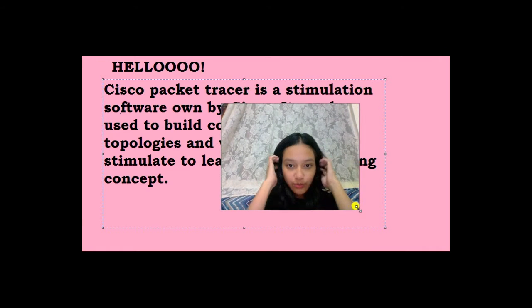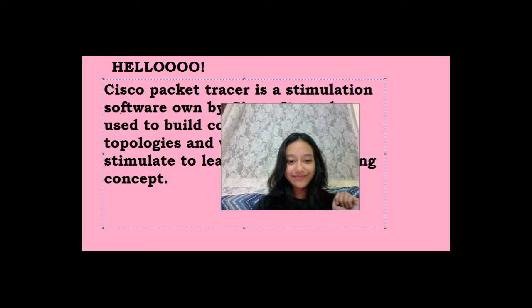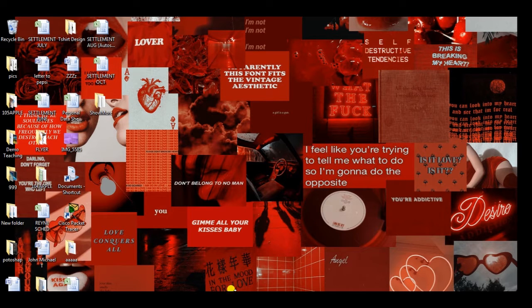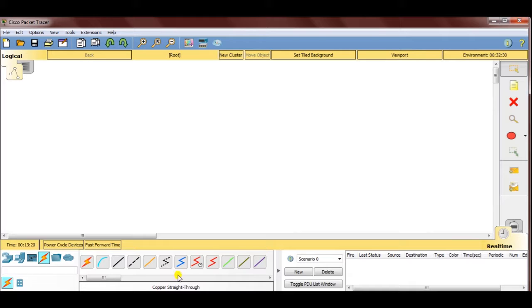So, let's start the video. We'll begin by first, of course, launching the software, the Cisco Packet Tracer. When you open Packet Tracer, you'll see a window like this one. It is divided into four major areas. The first area is the workspace. This is where you'll be putting the hardware and doing most of the configuration.